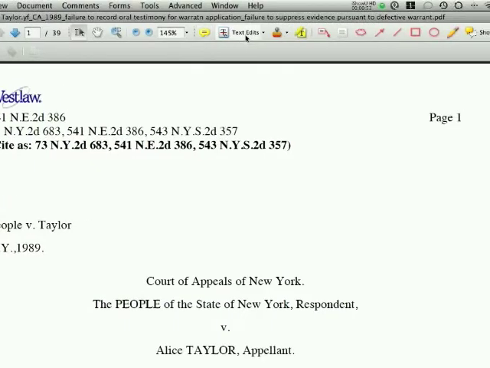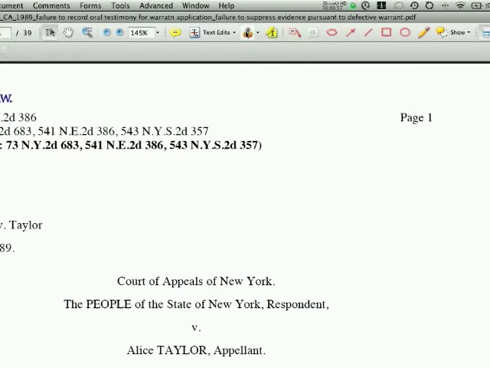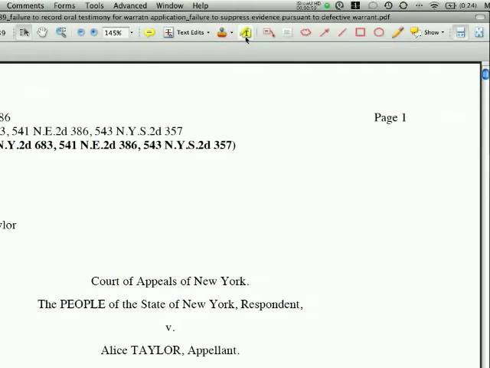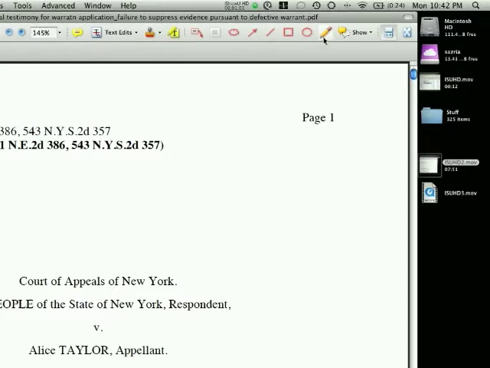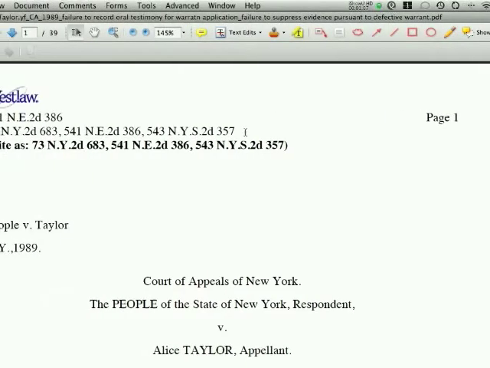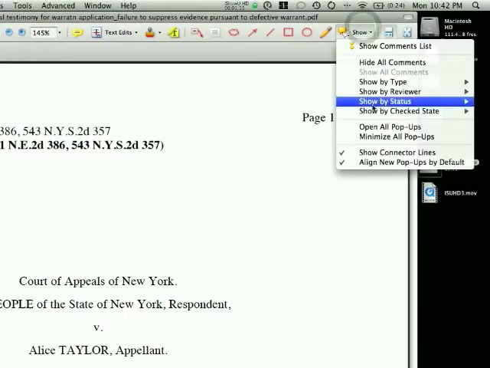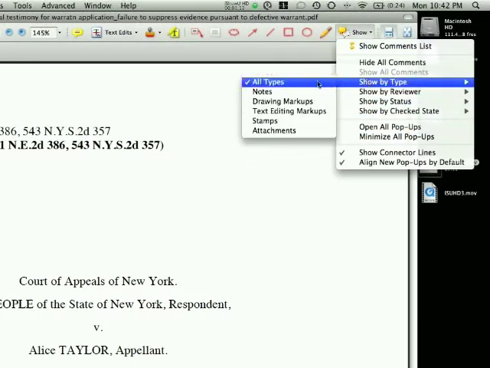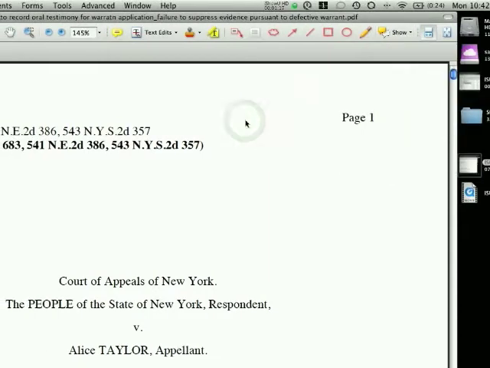Most of these are available with a right click, but if you like having buttons, then you can certainly use these. This is the sticky note. This is text edits for crossouts and carets and insertions and so forth. This is the stamp tool. This is highlighter, and these are a variety of callouts. A pencil tool, which is great if you have a really steady hand, and then a show button to show the kinds of lists and reviewers and so forth about who said what about what.